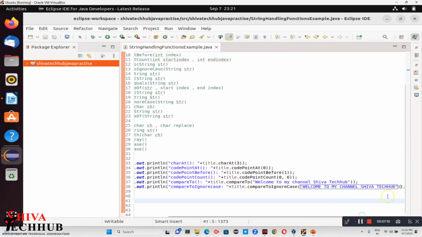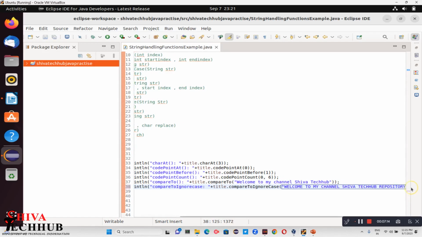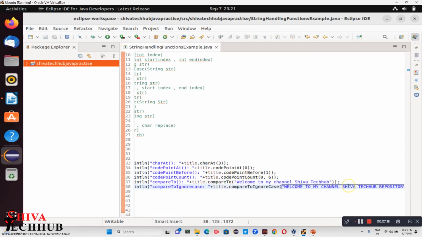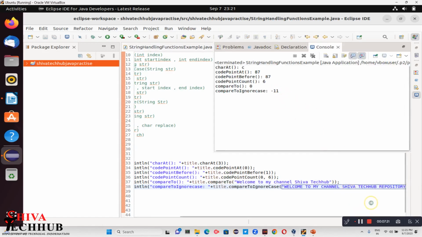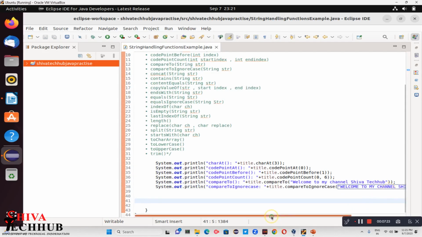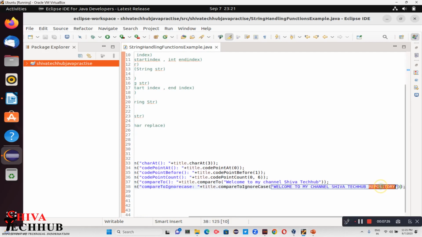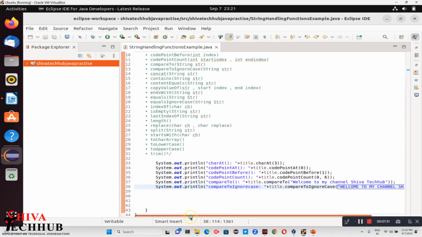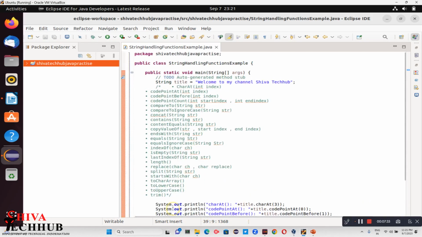So what I will do is I will just change it. I will add some word on top of the existing string. So it has printed -11. It means they are not equal. If you are not seeing 0 in the output, then it means they are not equal. So that is how you need to understand. So this is compareToIgnoreCase.